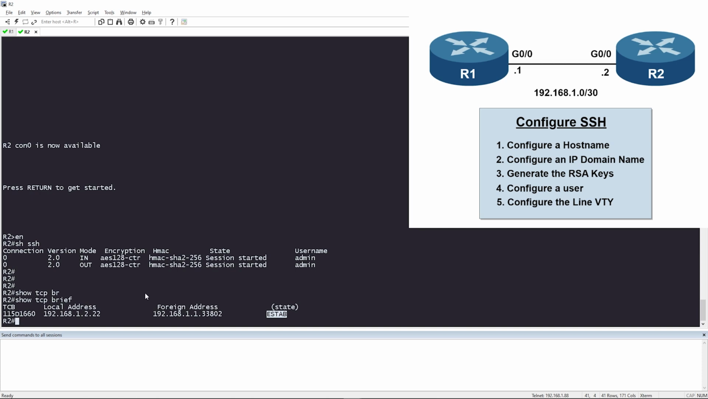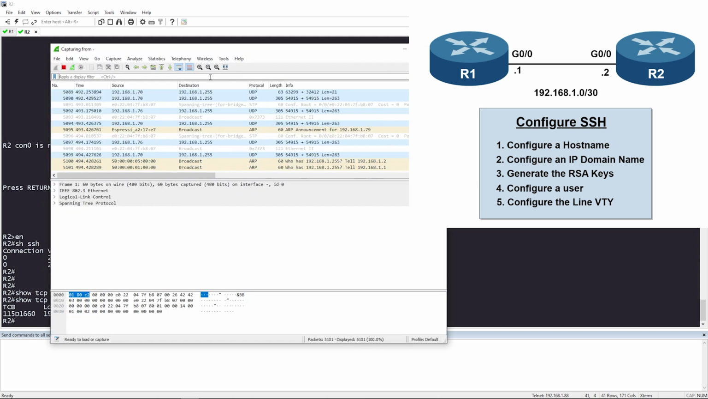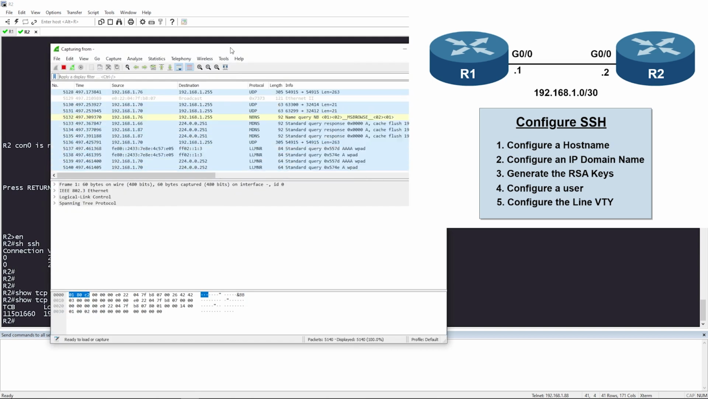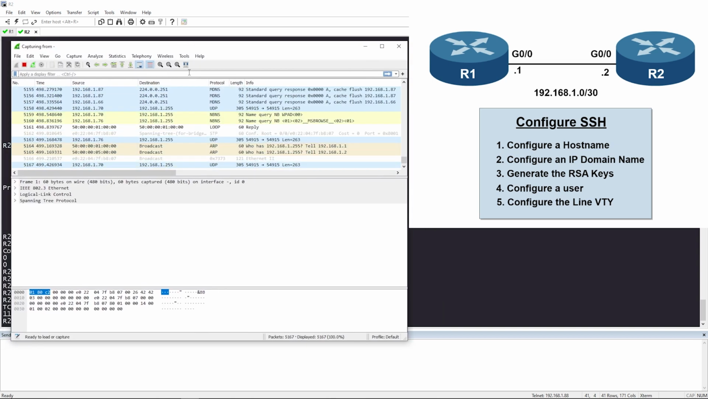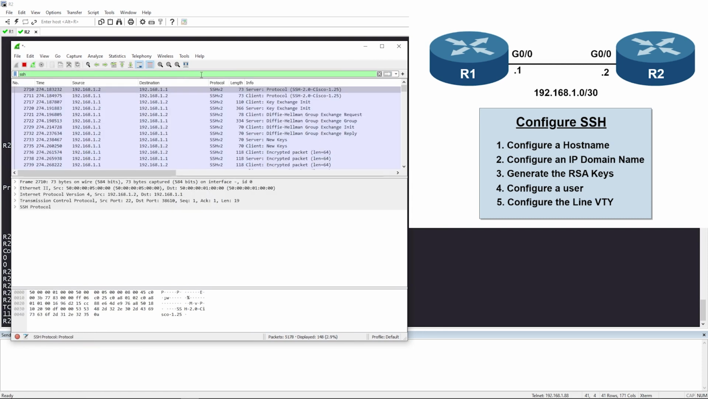Next, I want to show you a packet capture. So I've been capturing on router 1's gig0/0 interface. Now that I have Wireshark open, let me move this over just a little bit, and I'm going to specify only SSH. So we can see all the SSH packets that have been going on. And look here, look at all these encrypted packets.